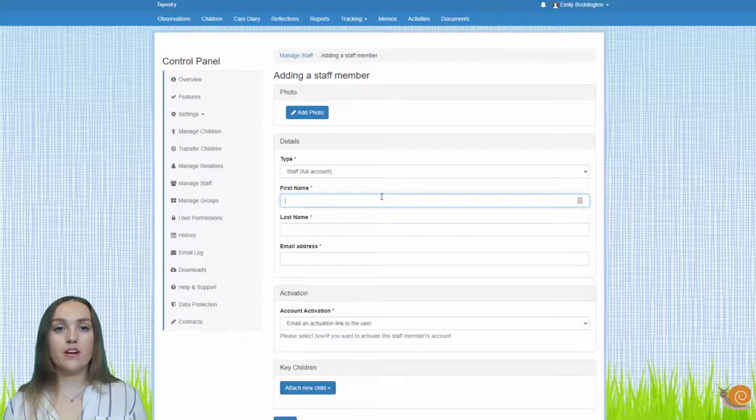Once you've chosen the staff type, you then need to put in their first name, last name, and if they're a full member of staff or manager, their email address. So I'll just do this now.